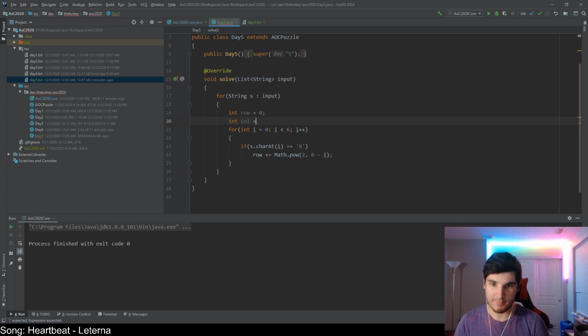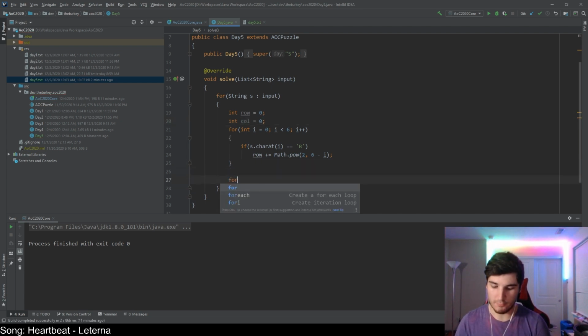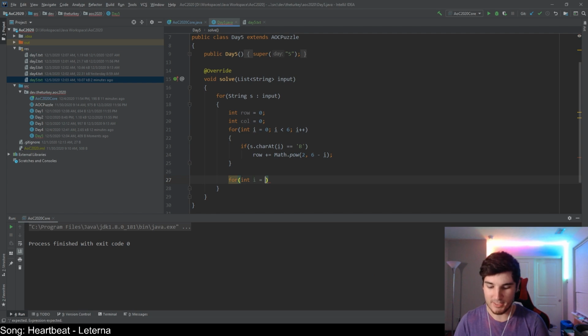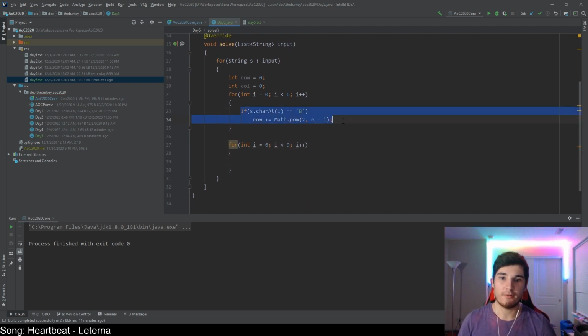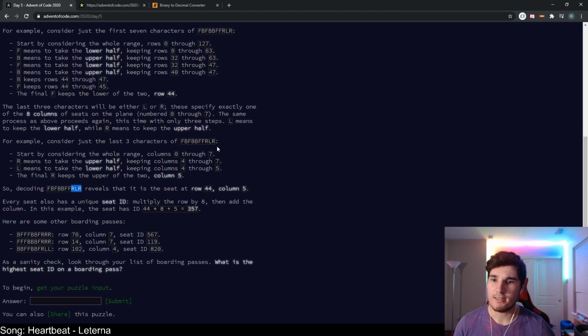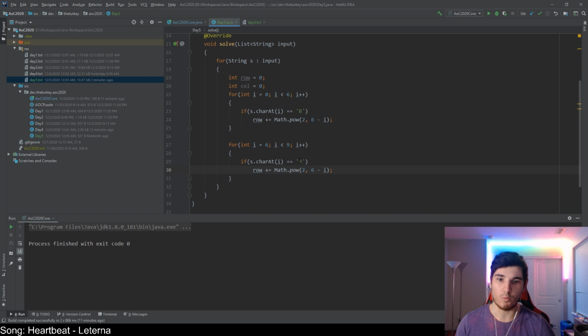Here, I can type 0, and then we're going to do for int i equal to 6 starting, while i is less than 9, i plus plus. Again, same exact thing, just flipped around. And in this case, which one is a 1? R is the upper half, so an R is 1. And so this will be the column, and this is actually going to be 9 minus i, because again, we're parsing the string. It's a little bit weird, but at any rate.